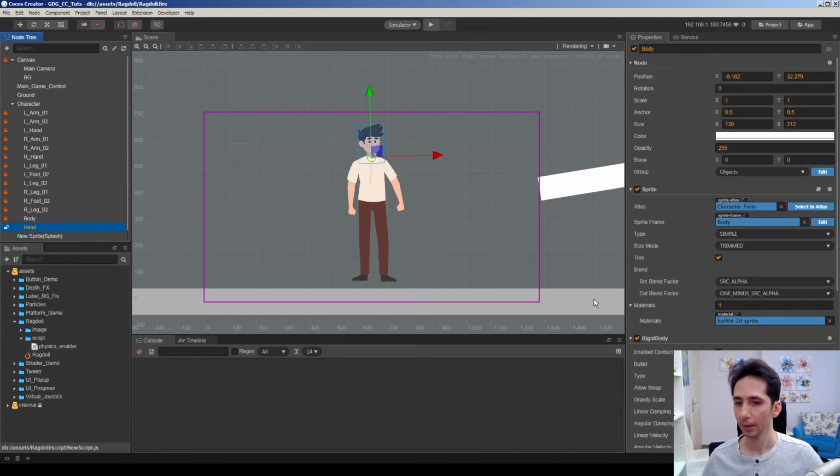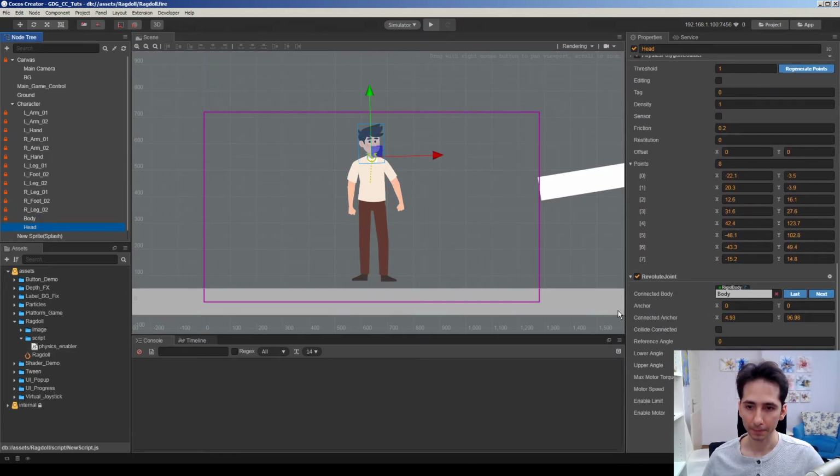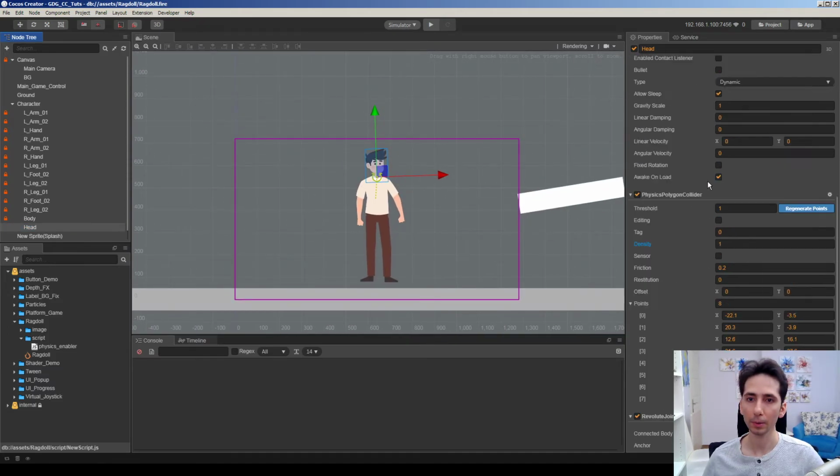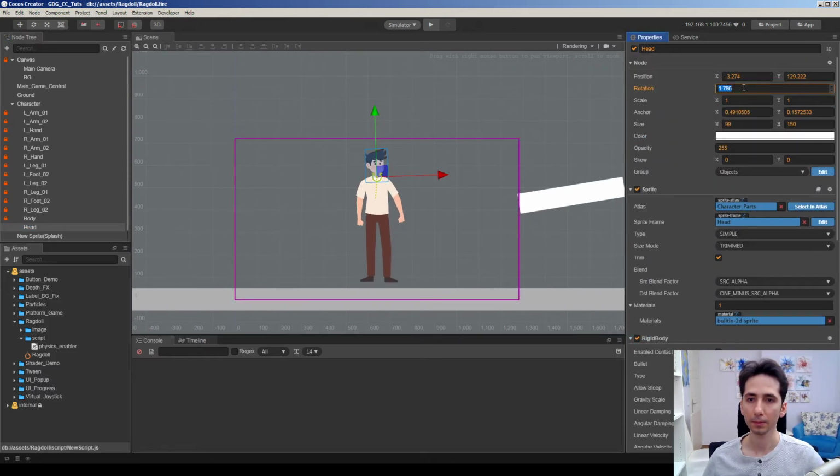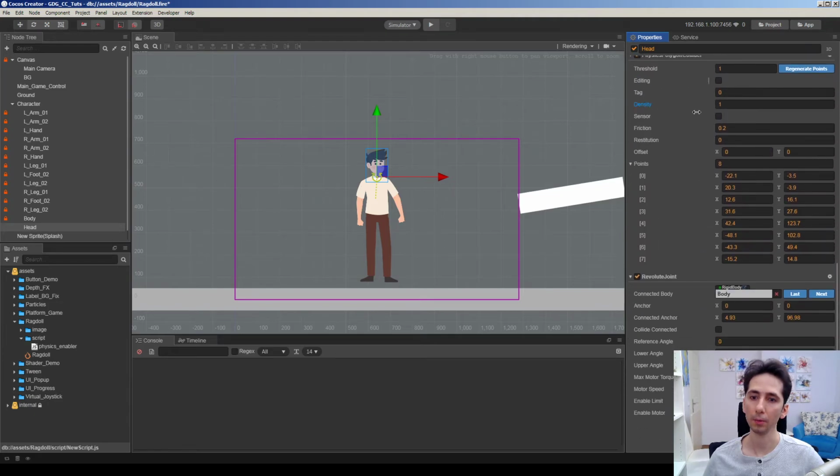Then we'll go for head. Reference angle will be 0. Actually now it's in 0 now in rotation, and lower angle minus 45 and upper angle 45. Probably it won't work, but let's see.